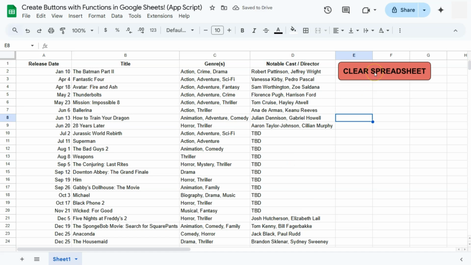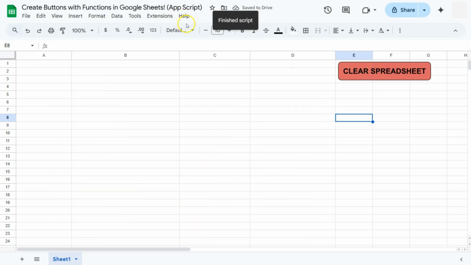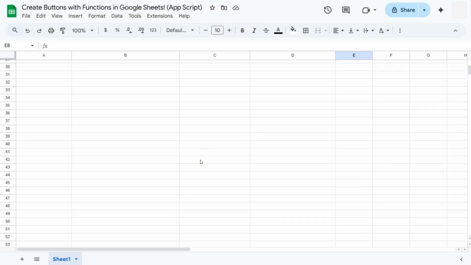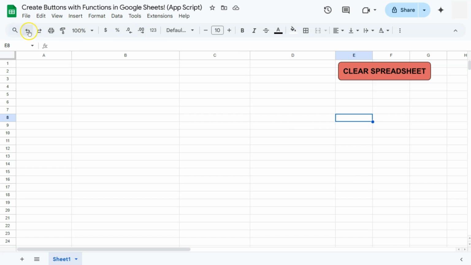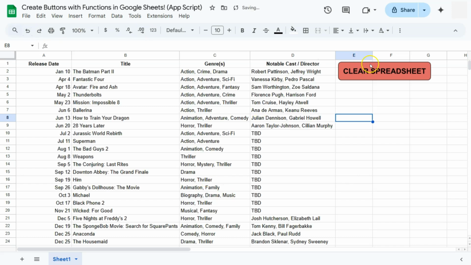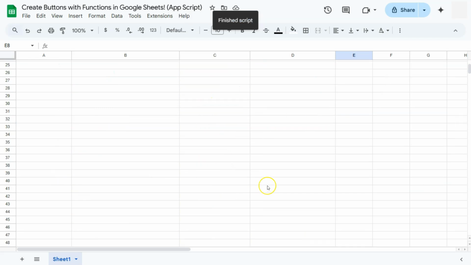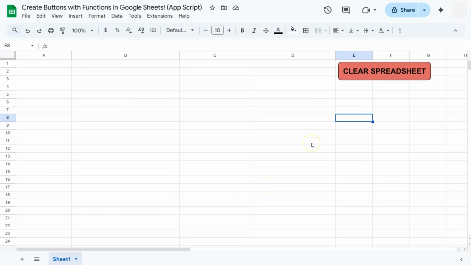And now if I click on this one, it will say running the script and finish the script, which is to clear the entire spreadsheet. If I undo that, here we have it again. And if I click on this, it will clear the entire spreadsheet. And there you have it. That's how you can create an interactive button that performs a specific function here in Google Sheets.